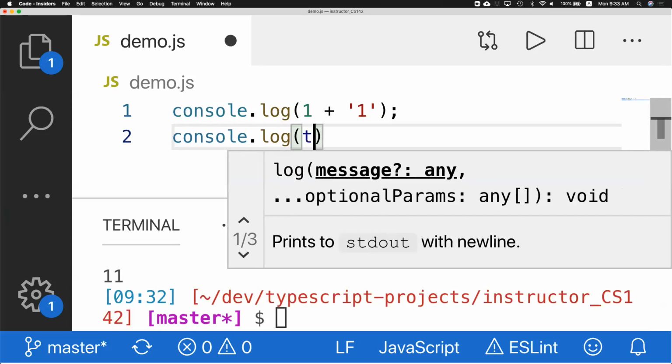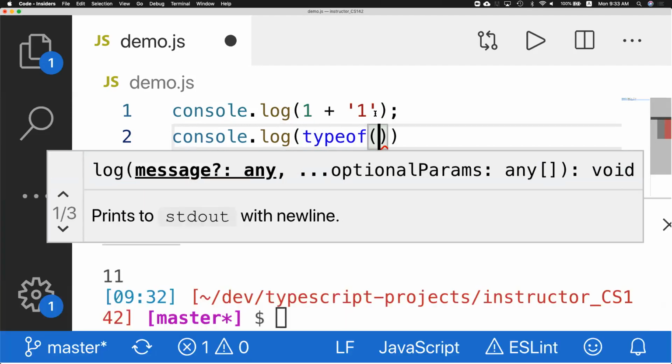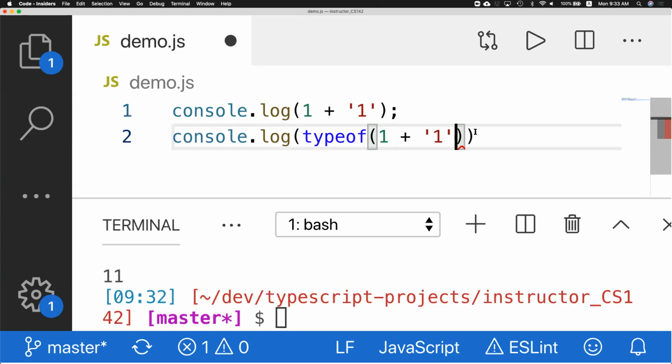So you can also check its type to be sure. This is also helpful when you're starting off with any programming language. Use the keyword typeof, and now it says it's a string.